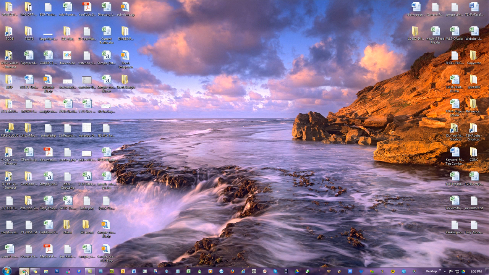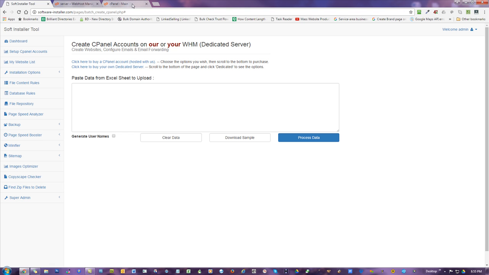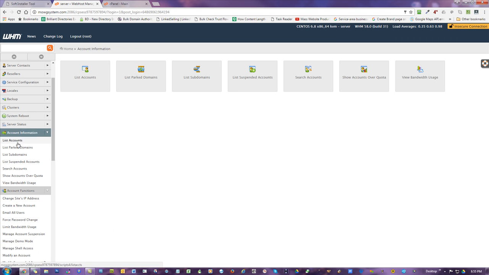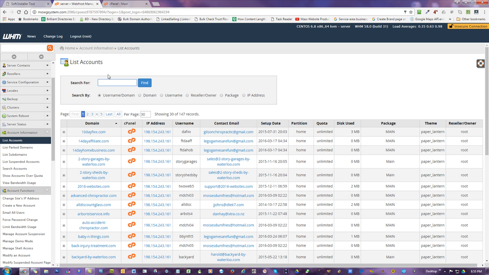Will it create them? Yep. Will you be able to come back to your WHM and list the accounts, and you will see all of your new accounts added in? They will all be in here with their cPanels, with their usernames, with their contact emails. And if you go into any of them, will you see the email address information and the forwarding for all of those? Yes, you will. That's the whole point of that tool.